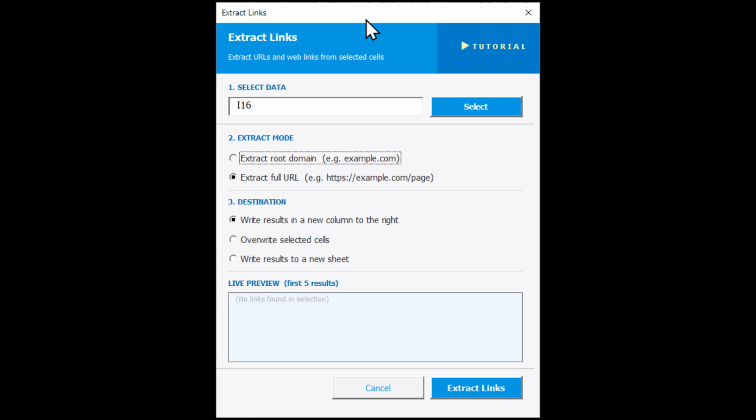3. Destination. Choose where to output the extracted links. Write results in a new column to the right. Preserves your original text. Overwrite selected cells. Replaces content with extracted links. Write results to a new sheet. Sends output to a fresh tab. Live preview shows the first 5 results. Click Extract Links to run, or cancel to exit.